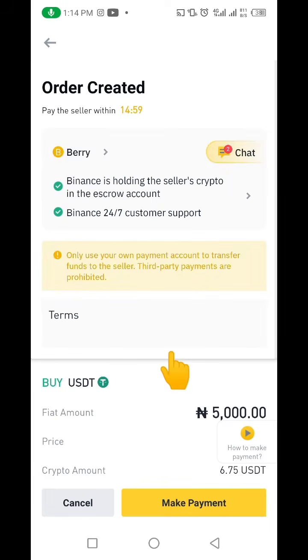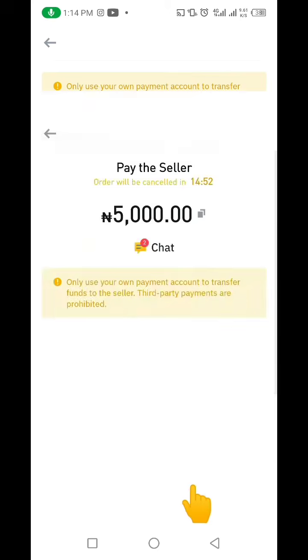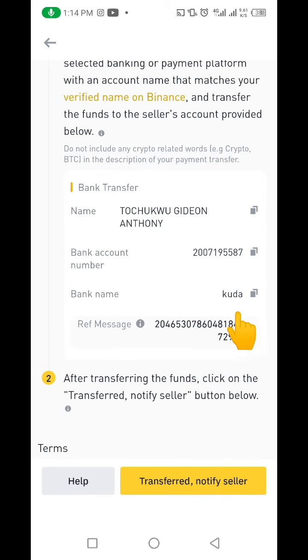Okay, so I'm going to come down here. I'm going to make payment. Click on make payment here. Okay, so here now I'm going to see it's using a Kuda account. You can see bank name Kuda. You can see the account number. So let me copy his account number and quickly send money to him. Okay, so let me quickly send the money to him, and I'm going to come back here and show you the progress.